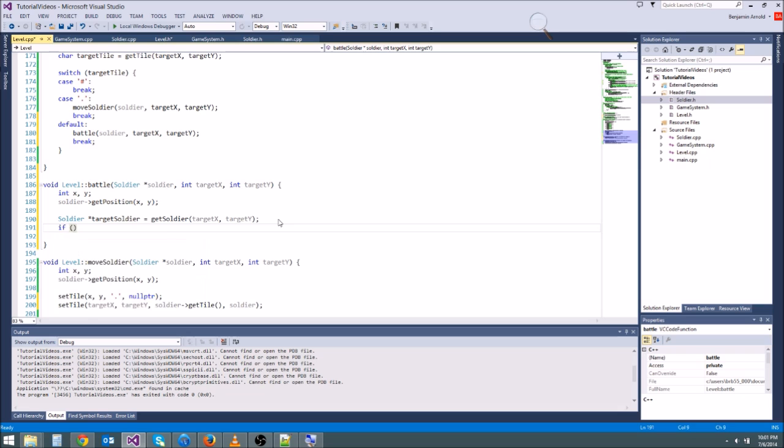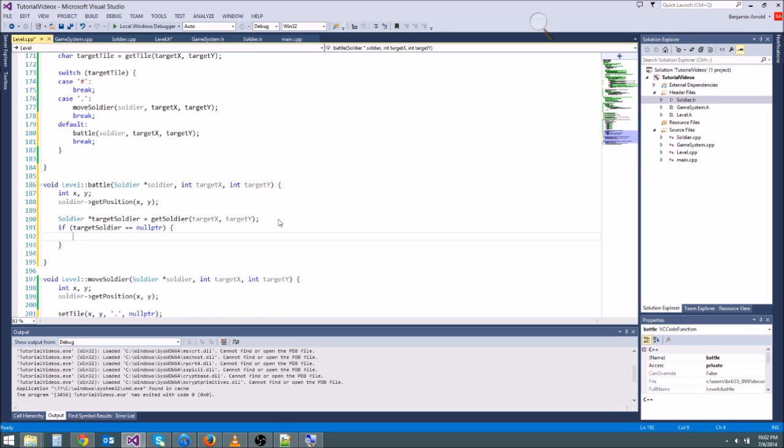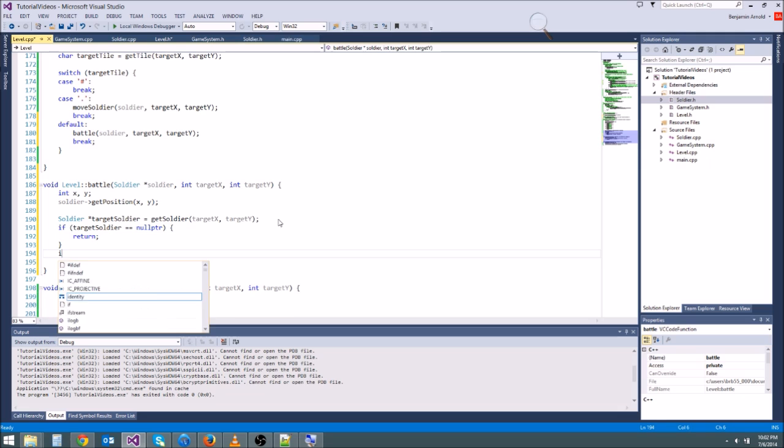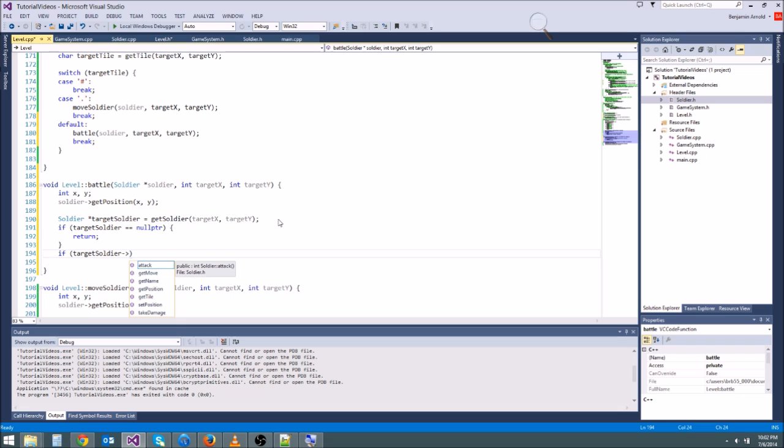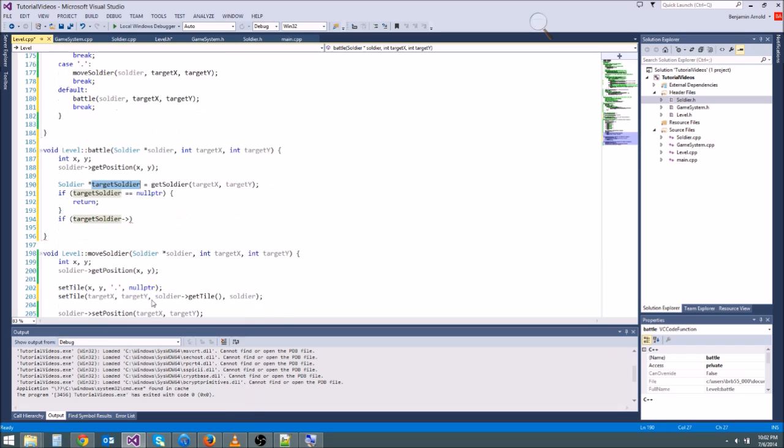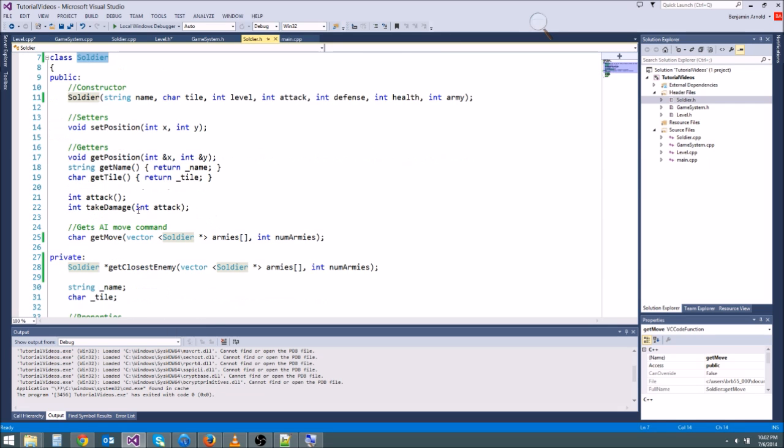So first we want to make sure if target soldier is equal to null pointer, we want to return because we don't want to do anything. Now this shouldn't happen. If it does, there's probably a bug in your code. So maybe you could even print out an error message here. So we're going to say return. And we're going to say if target soldier arrow, we need a function to get what team he's on. So let's go there, because we want to make sure we're not battling our own team. We don't want friendly fire.